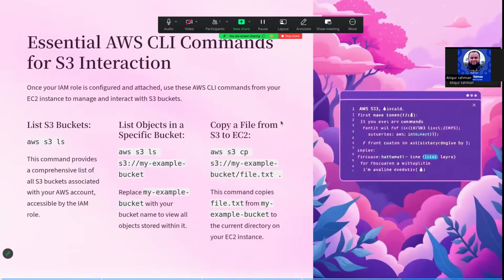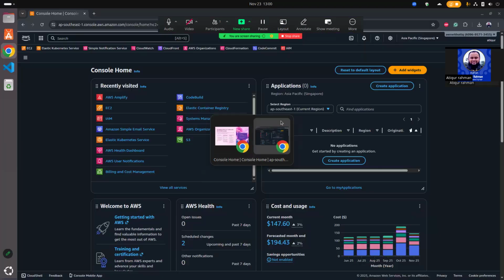Once the installation is done, we're going to run a couple of commands like aws s3 ls, which will list all the buckets. aws s3 ls with the bucket name will get the bucket's objects from S3, and also cp, which will copy the file from your local machine to S3. So let's go to our EC2 console and do the experiment from there.